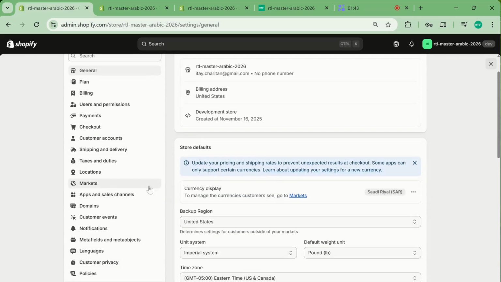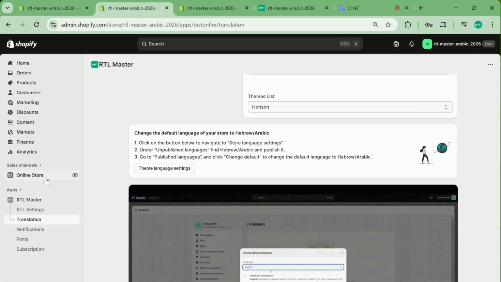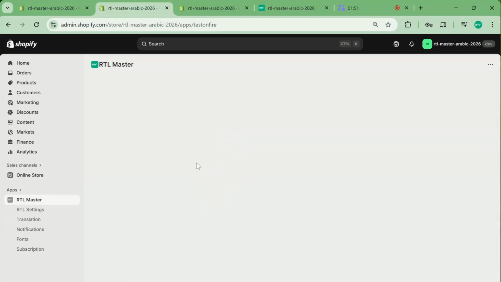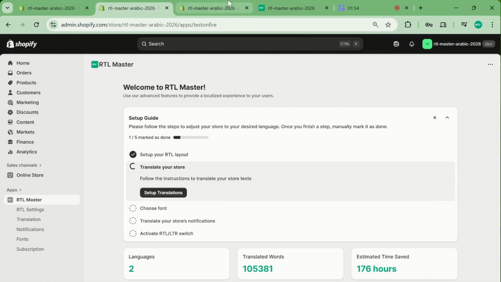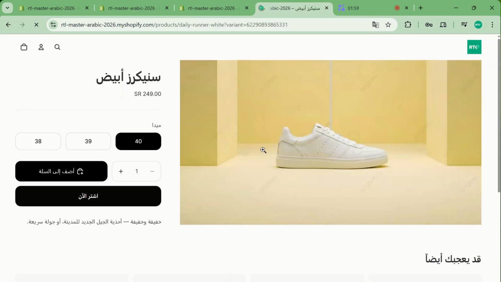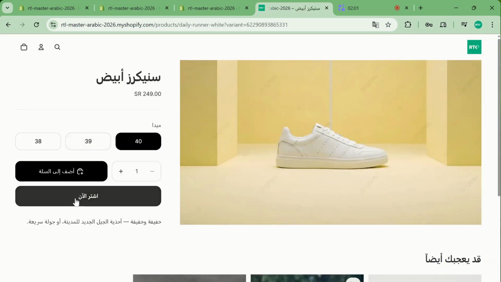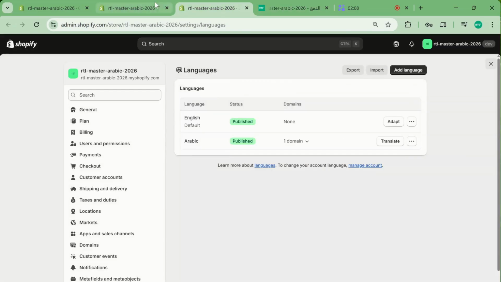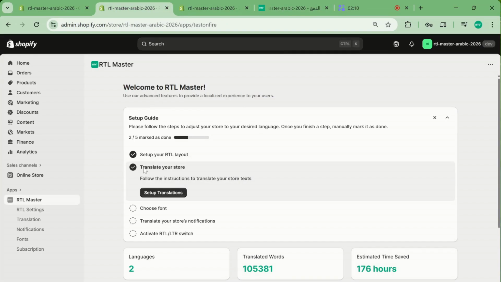Then if we go back to RTL Master, let's mark our list of changes since we finished translating. We can see also, by the way, that this process already made the checkout RTL as well. So all the checkout is translated and from right to left. So we're pretty much done. We can now do a few more things like choose a font or translate the notifications. We're not gonna go through it now, but it's super simple.